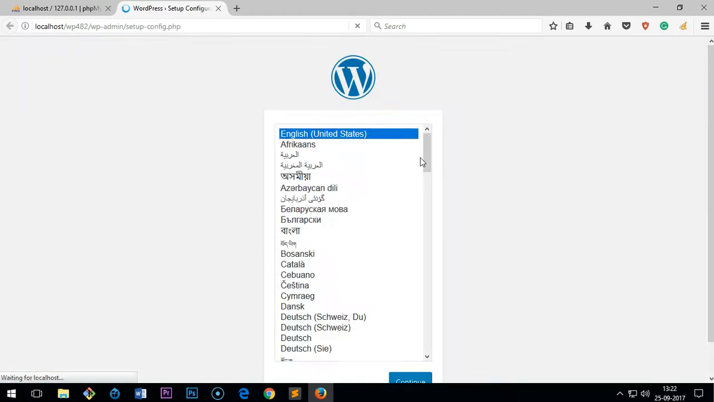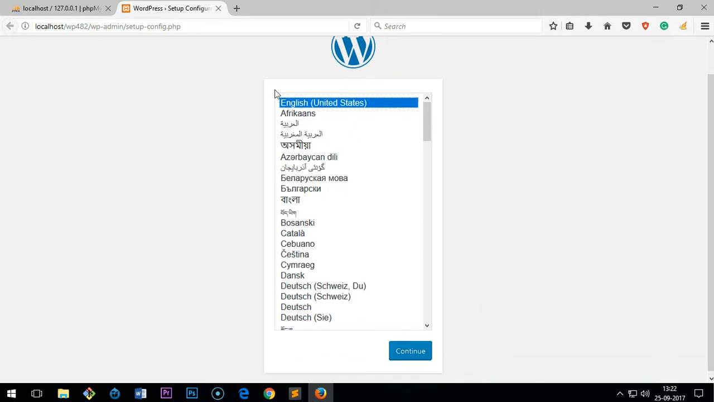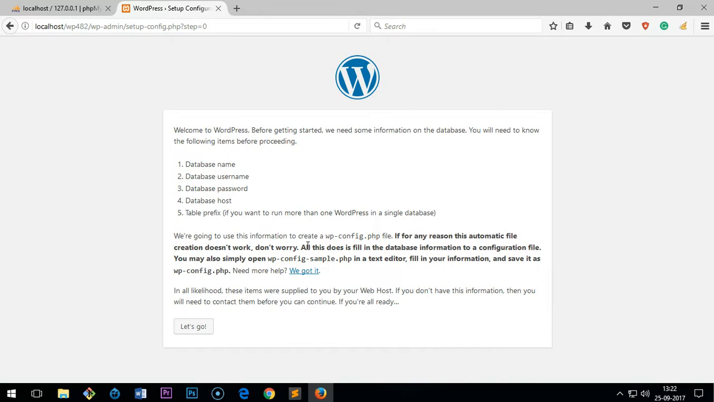Now you will also need a database, a username for the database, and host as well. Here you have to select your preferred language. So I've selected English. I'm going to click continue. And on this page it says database name.